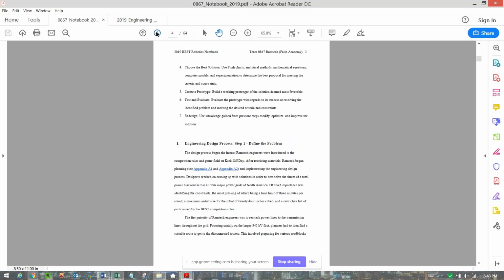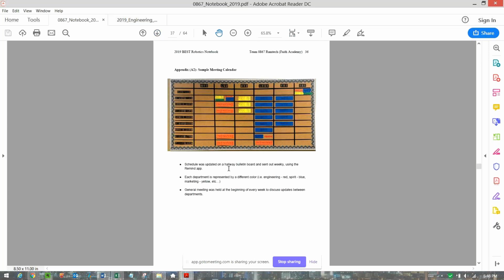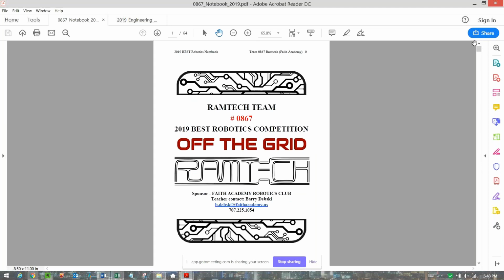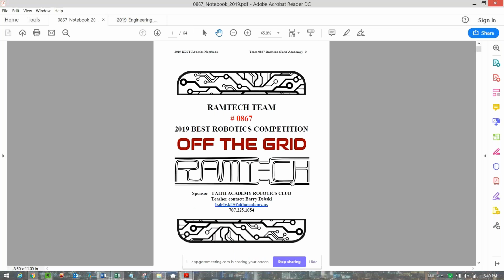Our teams have gotten savvy enough to put in links so you can jump back and forth between the document and find what you need, as well as do a command find. If you want to look at the safety section, I can jump quickly to the safety section and read from that portion if you don't want to read the book from start to finish. So those are some things that make it a little different from what we've done in the past with paper notebooks.